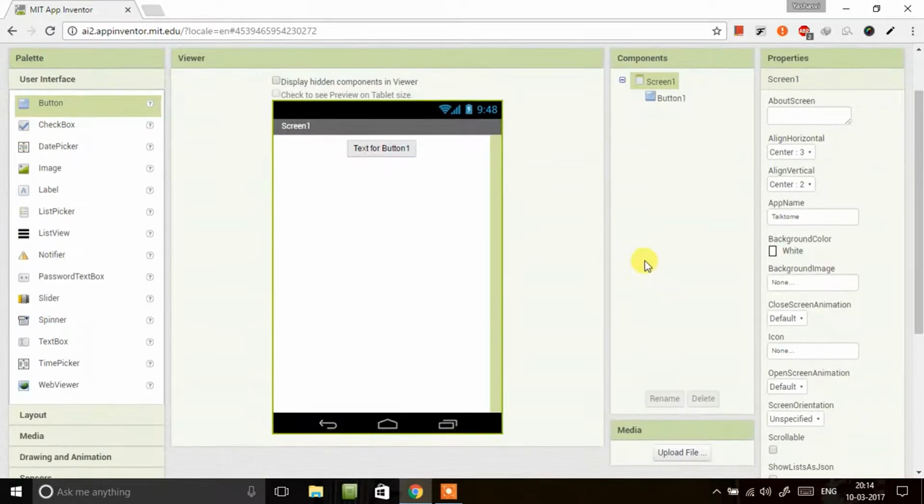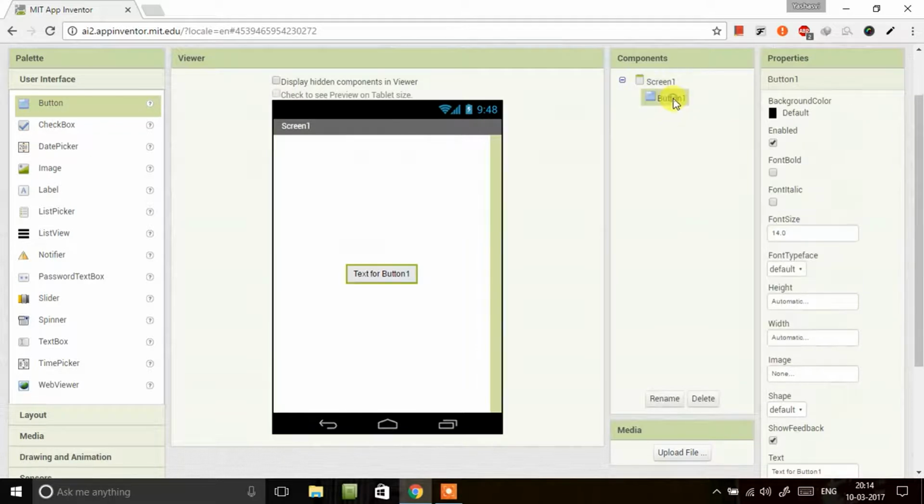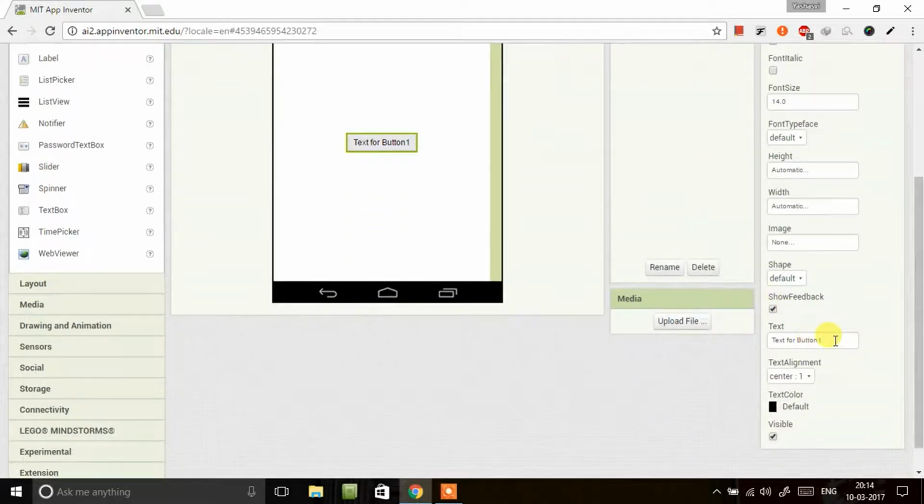Now let's change what our button says. Click on the Button1 component and go to Text. Delete whatever is written and write Talk to Me.